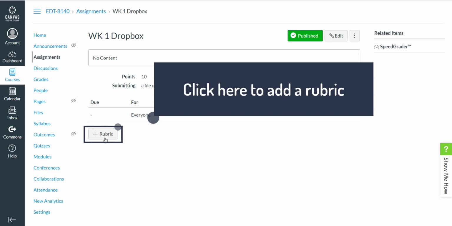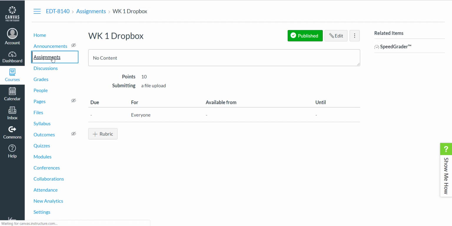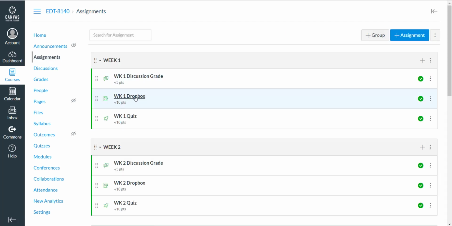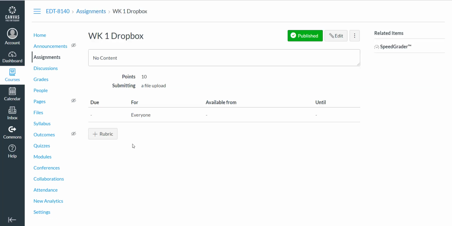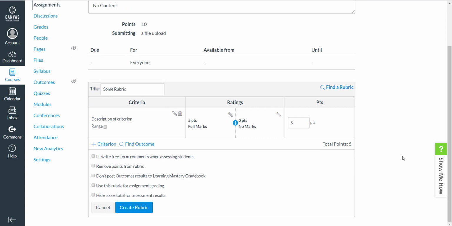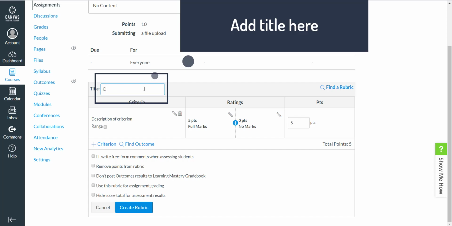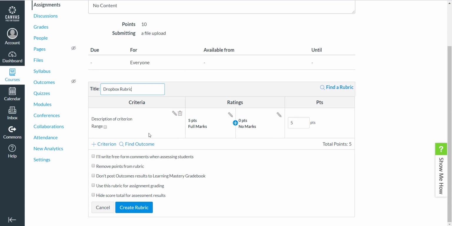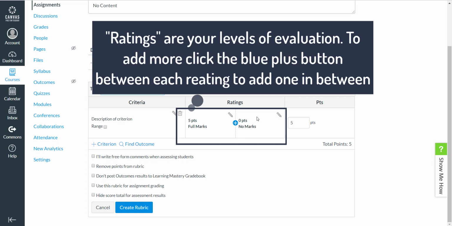If you want to add a rubric, let's go back to assignments. If you want to add a rubric later, go ahead and click the week 1 Dropbox, the assignment that you wish to create a rubric for, and then click Add Rubric. Okay, once you click Add Rubric, this is what comes up. It allows you to select a title, so let's choose a title really quick. Dropbox rubric.